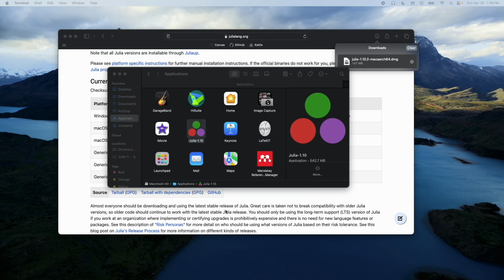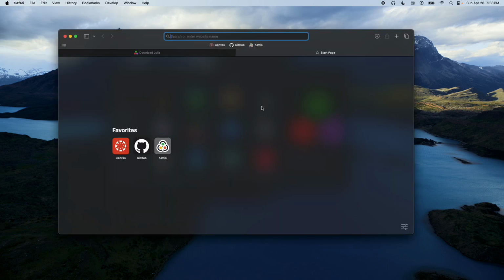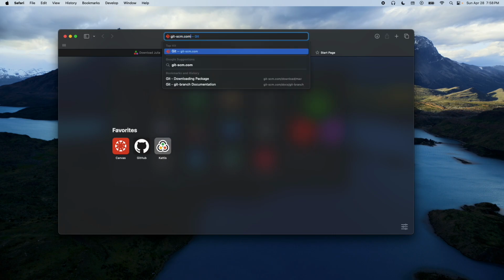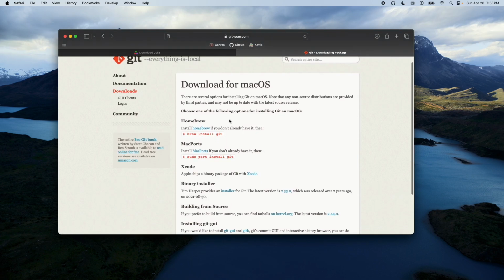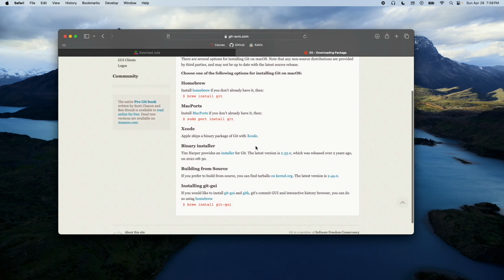And we can proceed to install Git. If you're watching this video, you probably already have Git, but if you don't, we can head to the official Git website, which is git-scm.com. There should be a download button for your particular operating system here, assuming it's supported.